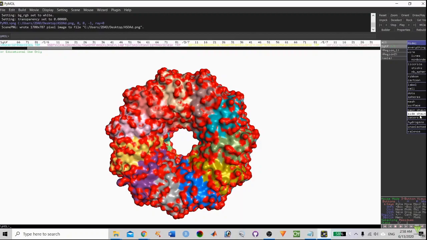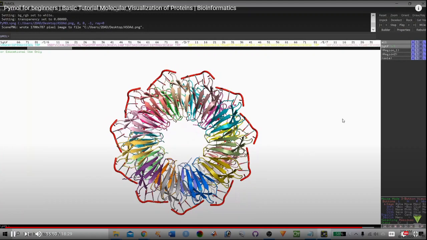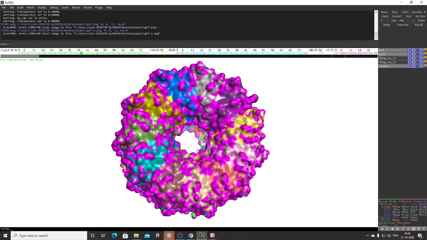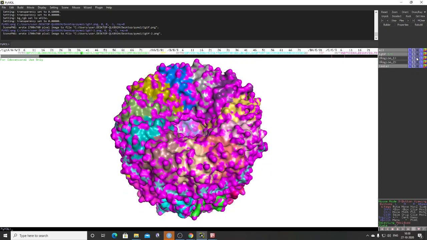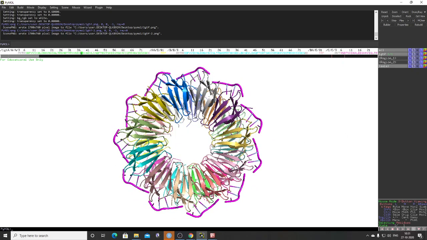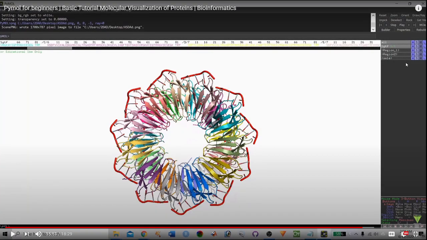Let's hide this surface, and we'll see the cartoon molecule. So this is our molecule. Now let's hide the surface here. So here, hide surface. Okay, so this surface we have hidden, and now it is in the hidden form.